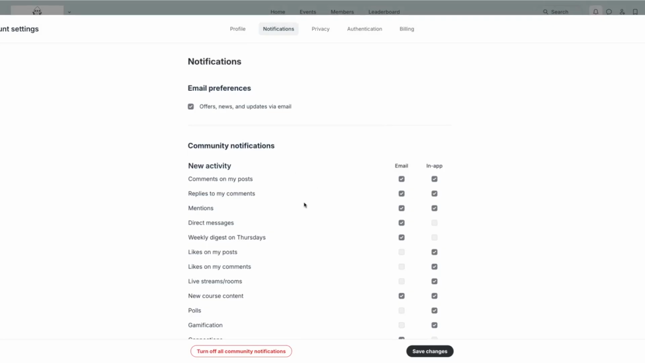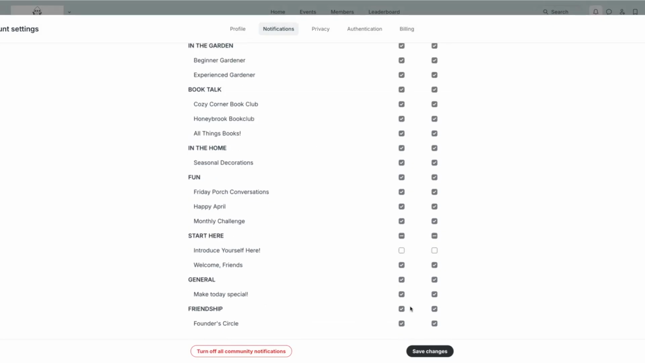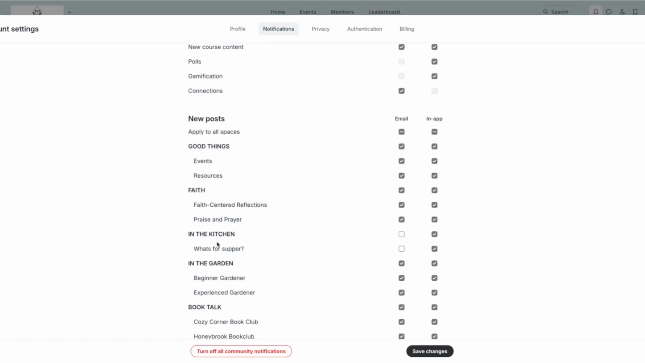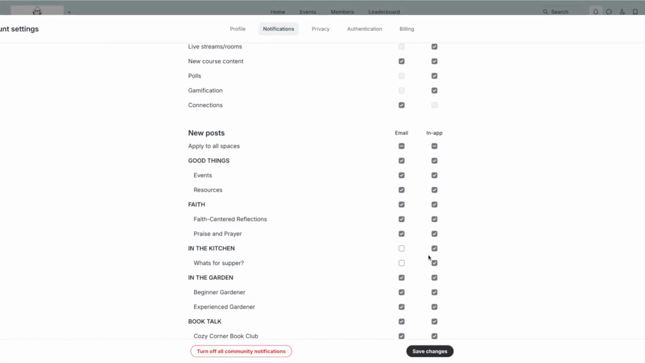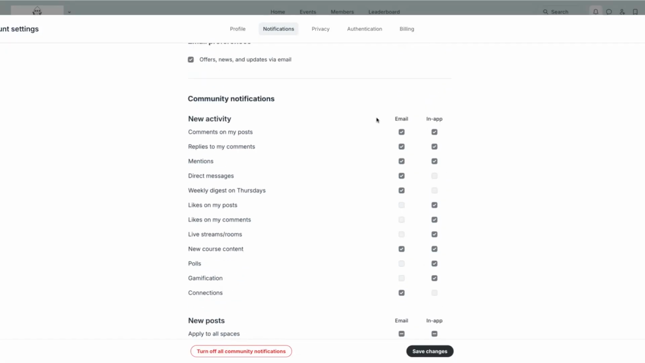This will be an important thing so that if you don't want to get notifications for a certain space, maybe you don't cook or you're not interested in anything to do with the kitchen, you can take that off. Or you can take off or add on if you want to get them both in email and here in the app, or if you just want one or the other or neither.